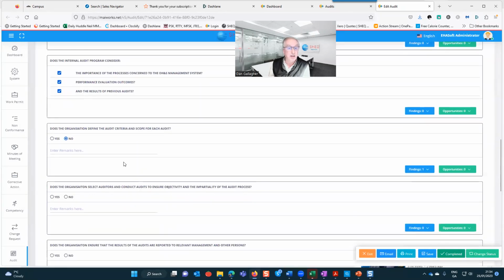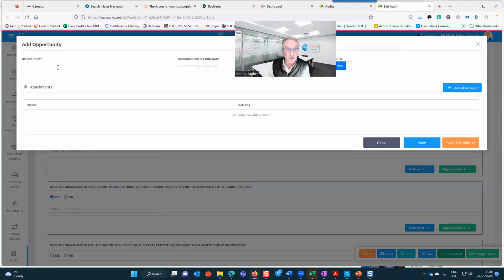The next one is, does the organization select auditors and conduct audits to ensure objectivity and impartiality? And I'm going to go through here and say yes. In this case, I might want to record something else, but it's not a negative. It's actually a positive. A comment could be an opportunity for improvement. So in this case, I'm going to record something, but I'm going to say there's no need for follow-up. I might say that when I was auditing another facility last week, I saw they did it this way. You should check this out on the web because it's really good. But it's not a negative. You don't have to do it.